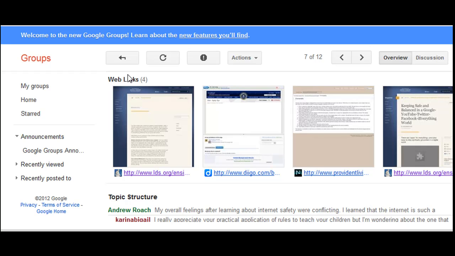The other nice thing about it is that a lot of students already have Google accounts, so they already have passwords that they can use.